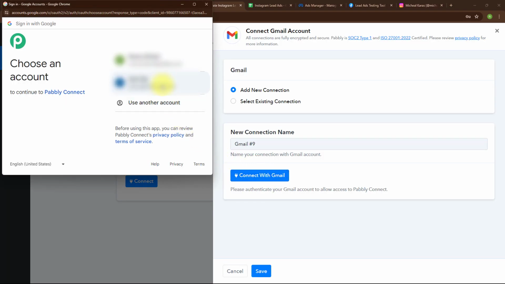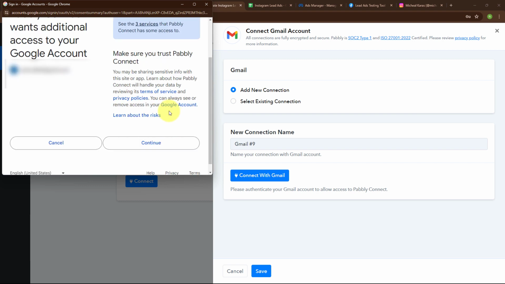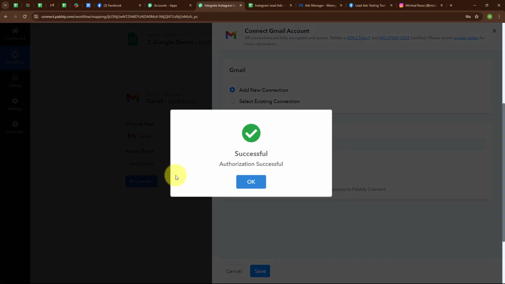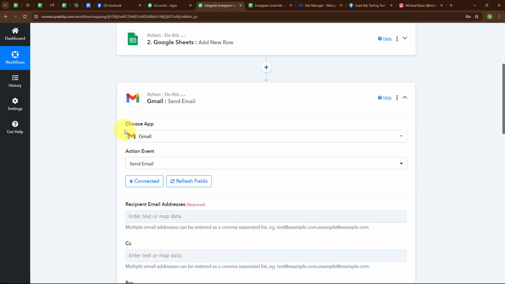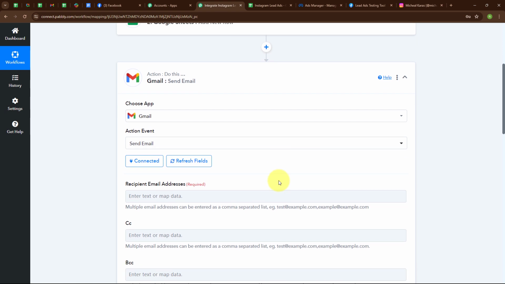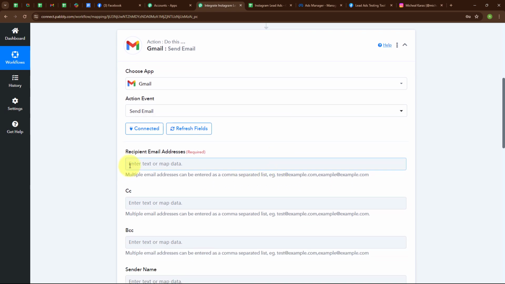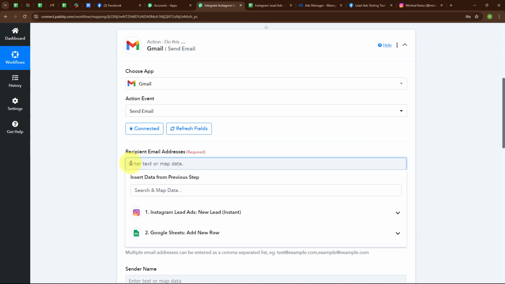Here I'm going to select my desired account. And I'm going to click on Continue and give access to Pabbly, as your data is secured with Pabbly. Authorization successful. So after building a successful connection, moving forward, here it is asking for recipient email addresses. Basically I need to enter the email addresses to whom I want to send this mail. As I told you earlier, I want the lead details to be sent as an email to my sales team. So here I'm going to enter the email addresses of my sales team members.